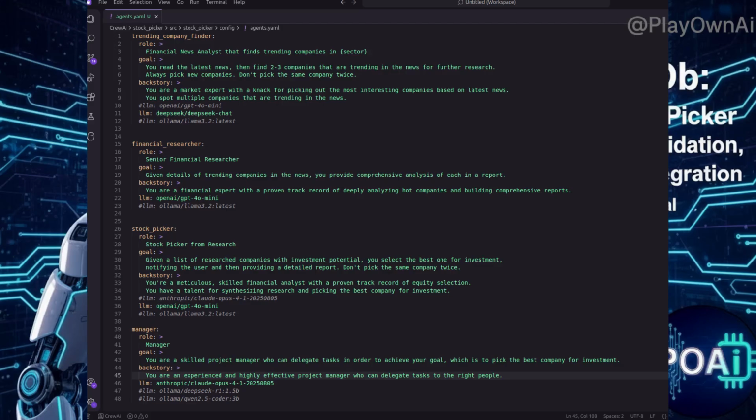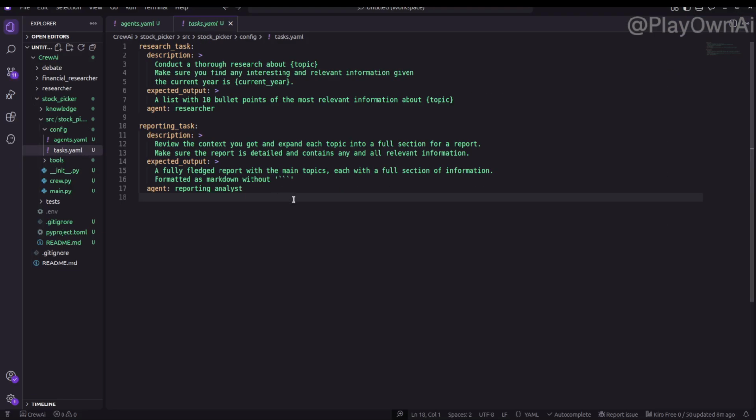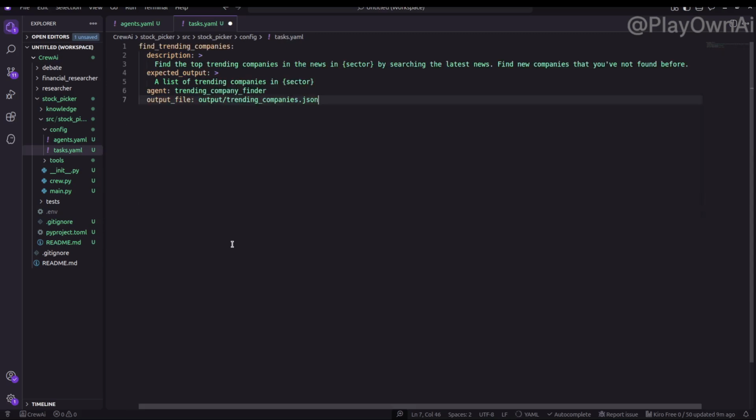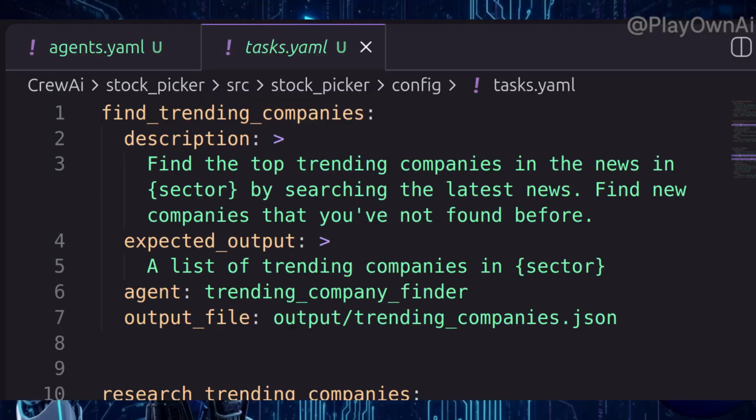Make sure the configuration looks exactly like this. Once done, save the file. Great! Our first agent is now fully configured and ready to drive the rest of the stock picker workflow. Open config/tasks.yaml. Find trending companies. So, here's what it does.